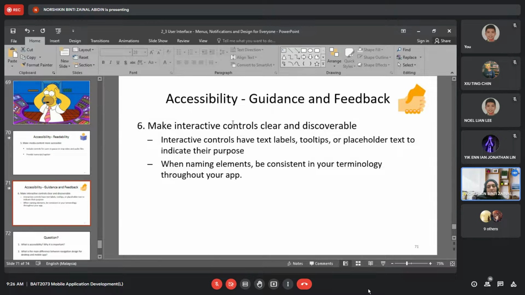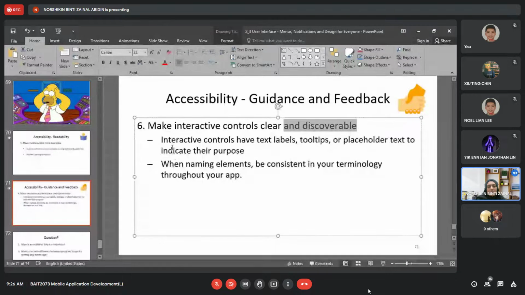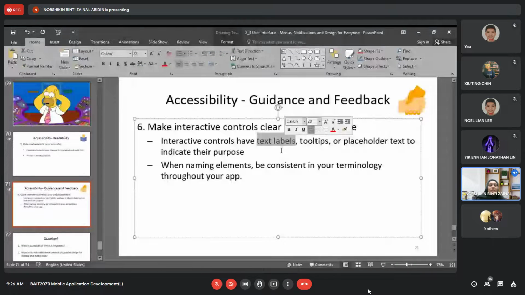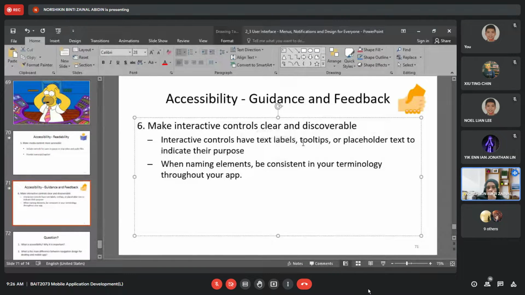So make interactive controls clear and discoverable, easy to find. Interactive controls should have a text label, which is like the wording. A tooltip is when you hover over an icon, there's some wording, but it disappears after you move your cursor away. That's what we call a tooltip. Or a placeholder text to indicate their purpose. Basically, we need to tell the user this is the function of this button, this is the function of this icon. For icons, usually people will go with tooltips.